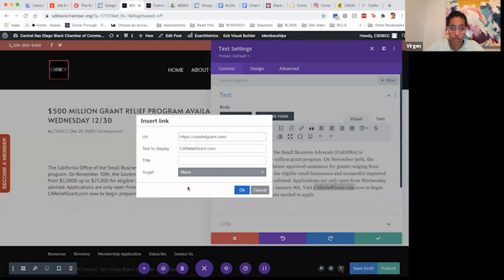And then I just paste it here. Target is one that you want to take note of, and that just tells you where you want it to open when people click on that link. Most of the time, if it's not concerning something directly attached to your website, you want to have it open in a new window. That allows people to go somewhere, but also come back to your site, you know? So it's a way to keep things internal. So then I just hit OK.